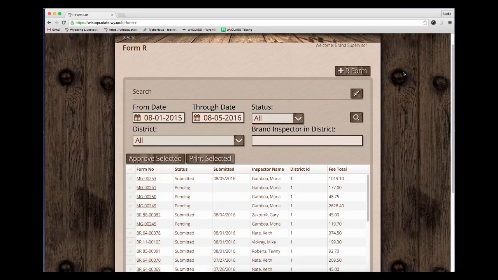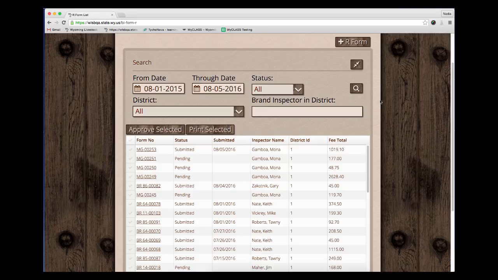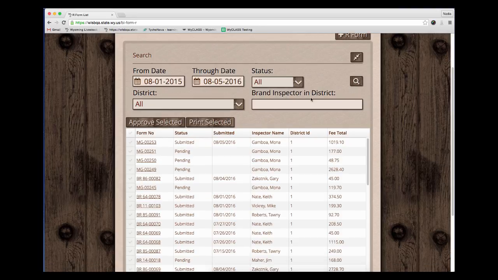The R form table for supervisors is similar to that for inspectors, but there are some key differences. A supervisor can still create an R form, and the process for that is exactly the same as for an inspector. However, their R form table displays all forms from the last approximate year that have been created. A supervisor can limit the forms that display on their table by selecting a district to which they are assigned. Supervisors can also search for forms that were created by certain brand inspectors in their district by searching by their names. The form will autocomplete once you begin typing.